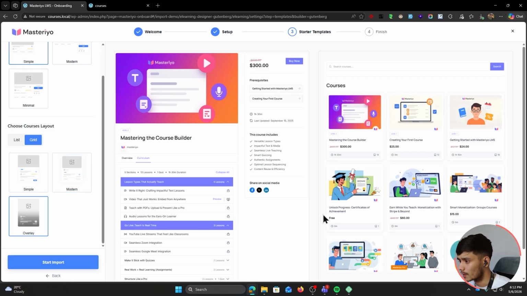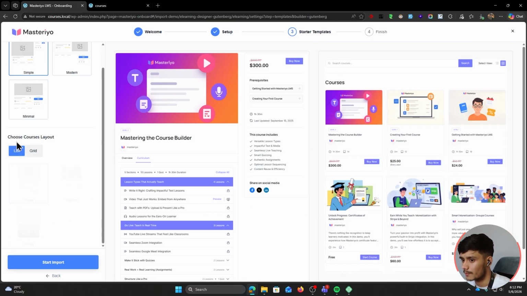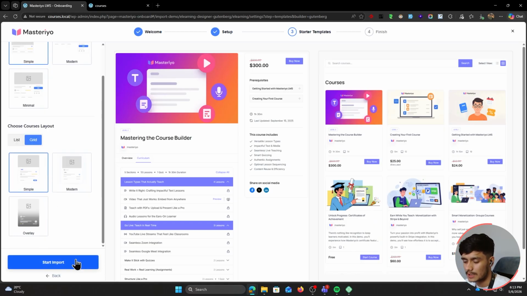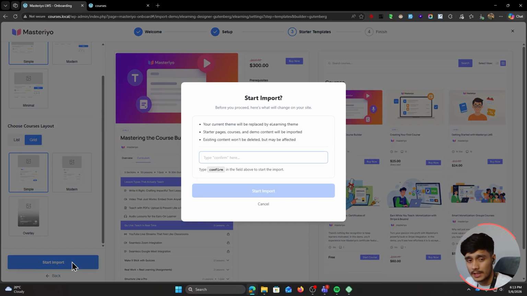More in cards, overlay, or the regular simple design. You've got both list and grid formats. For now, I'm just going to keep things as they are. You can always change these later on, so let's not even worry about that.